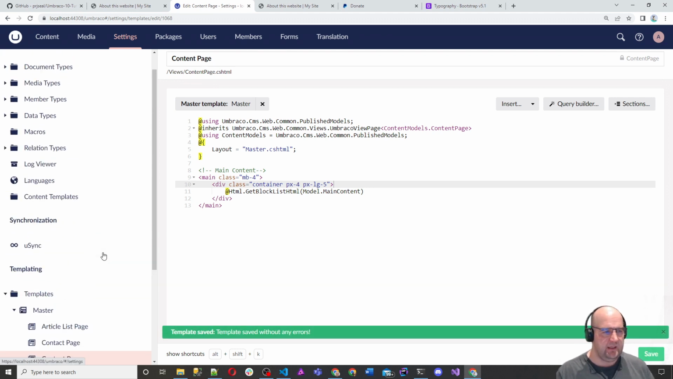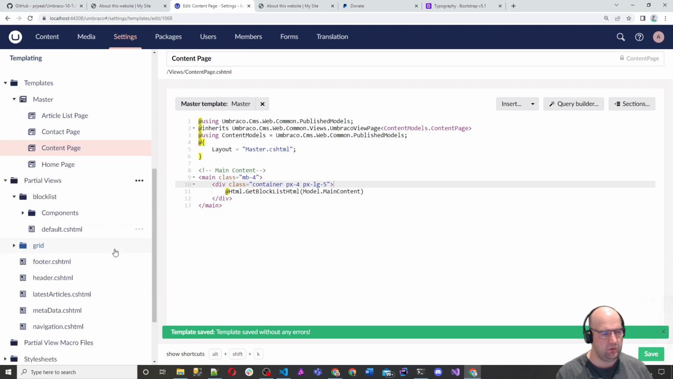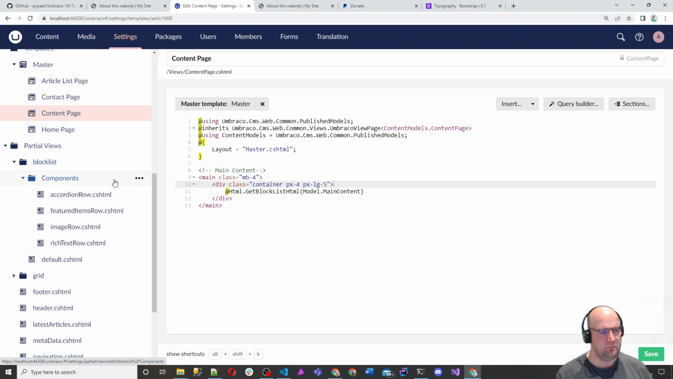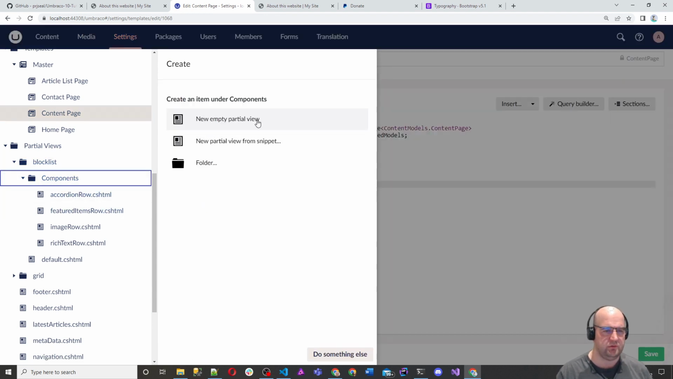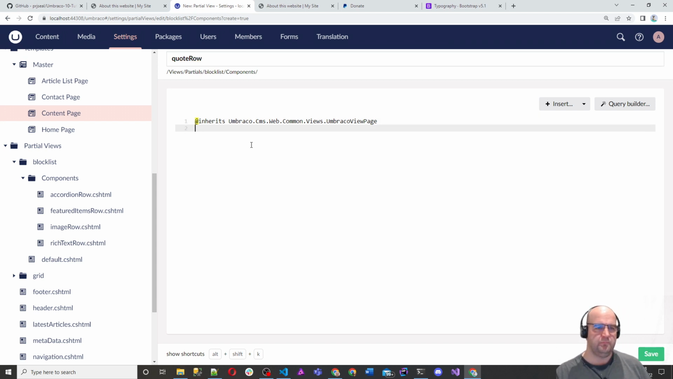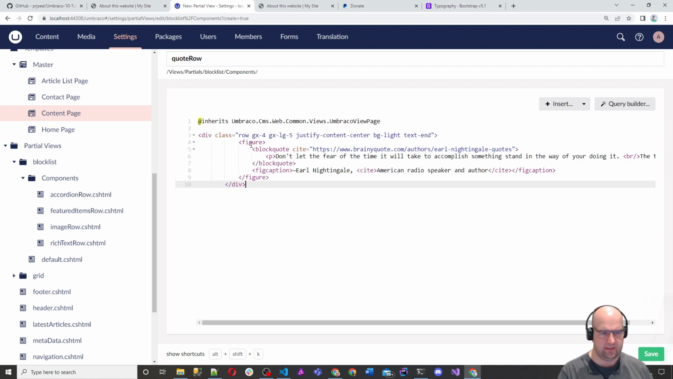And then let's just create ourselves a partial view. This time we'll do it via Umbraco. So we've got block list, partial views, block list components. So we'll create a new one, new empty partial view. And then we'll call this quote block, quote row. And we will just paste that in there for now.